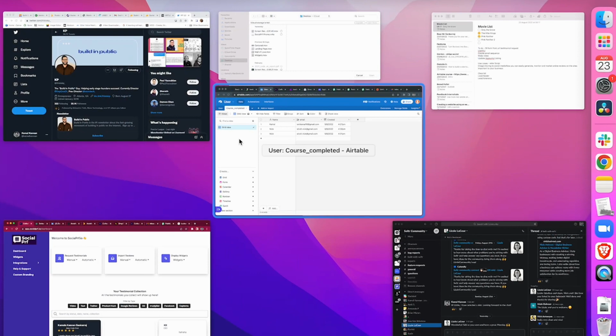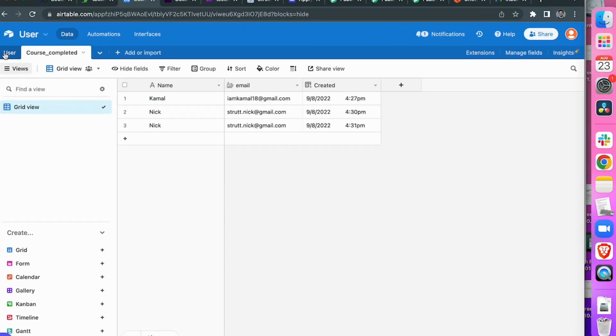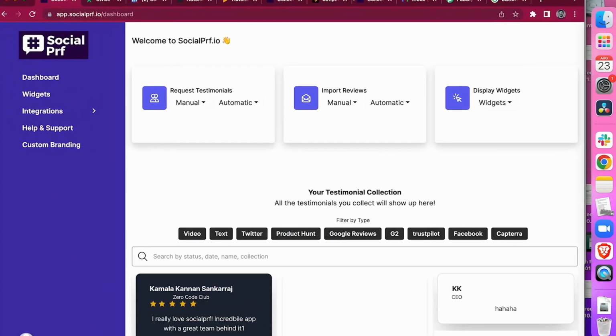So let's look at this database. You've got users who register for your course, and then users are going to complete the course. When they complete that course, you might want to send them a testimonial request asking what they thought about the course. So let's see how we can automate that process using SocialPrf.